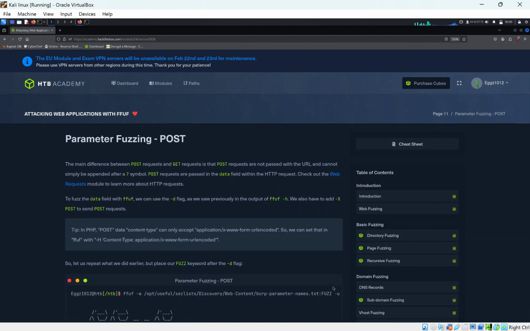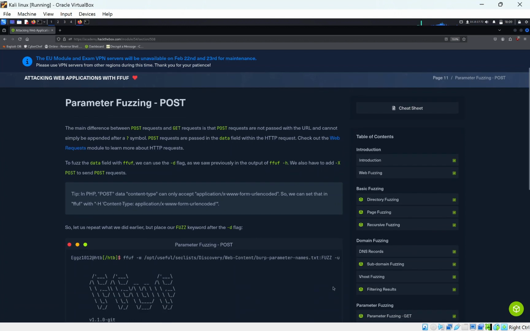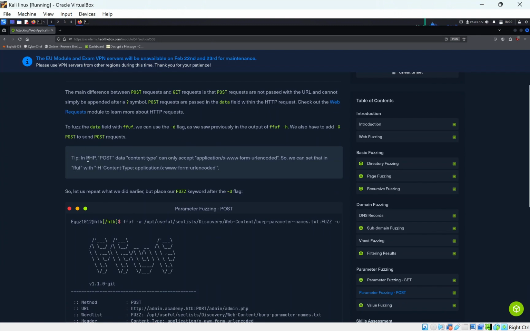The difference between POST and GET requests is that POST requests are not passed in the URL and cannot be simply appended with the question mark symbol. POST requests are passed in the data field within the HTTP request. You can check out the requests module to learn more about HTTP requests. To fuzz the data field with ffuf, we need to use a -d flag. We saw previously in the ffuf -h that we can add -X to send POST requests. A tip: in PHP, POST data content type only accepts application/x-www-form-urlencoded. So we can set that in for ffuf with -H Content-Type: application/x-www-form-urlencoded.